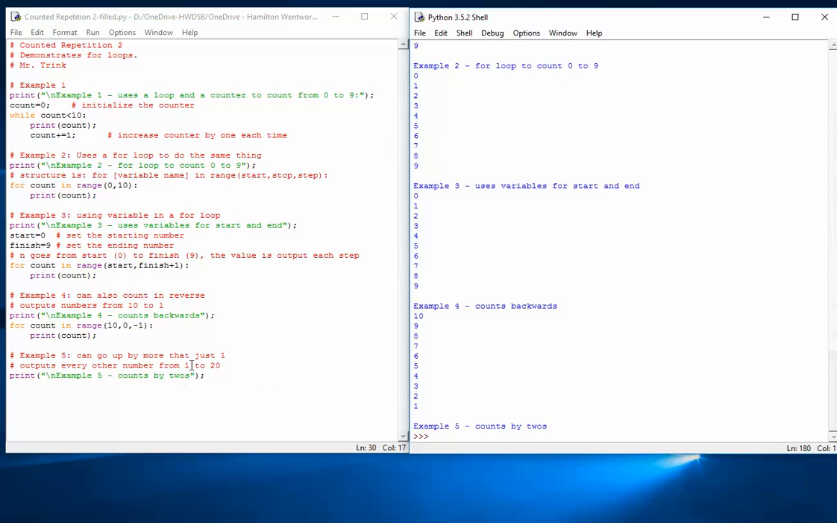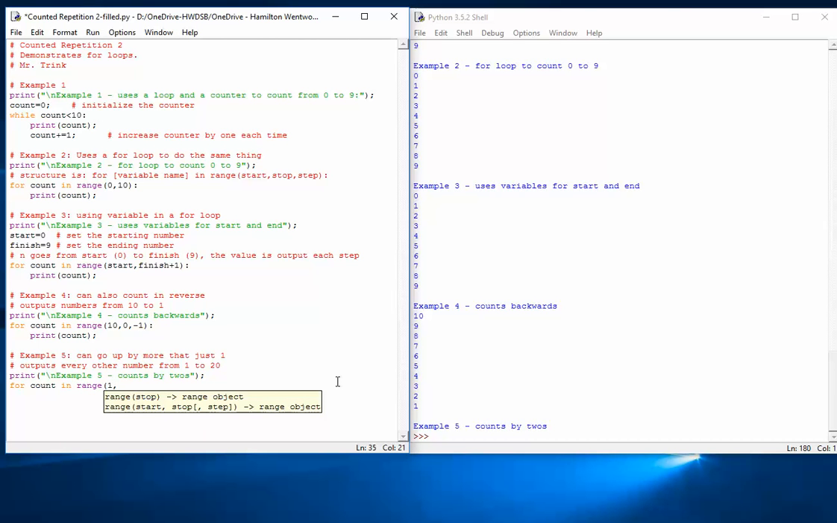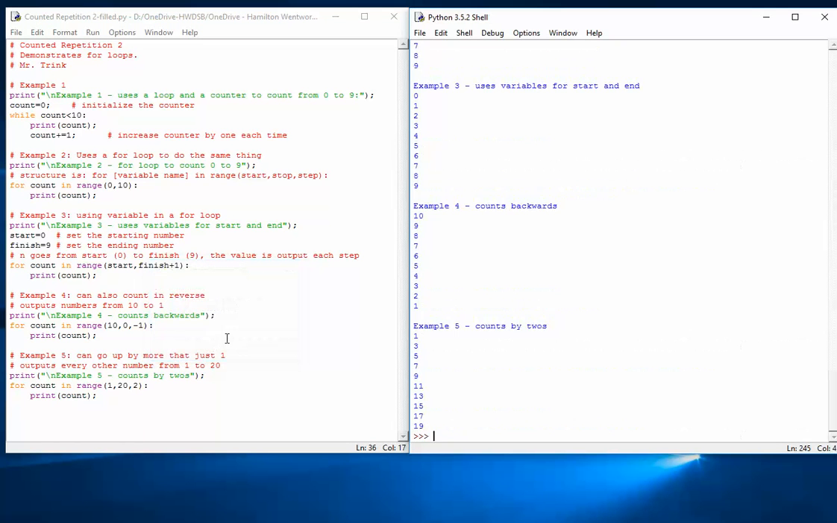If we wanted to go by something that was more than 1, we can specify that as well. So let's count from 1 to 20, counting by 2s. Now it's starting at 1, which is odd, so it's not going to get to 20, which is fine. For count in range 1, 20, 2. In this case, we could just say 20 because we know it's not going to get there anyway. And we'll run that. And we can see counting by 2s, 1, 3, 5, 7, 9, and so on, up until 19.